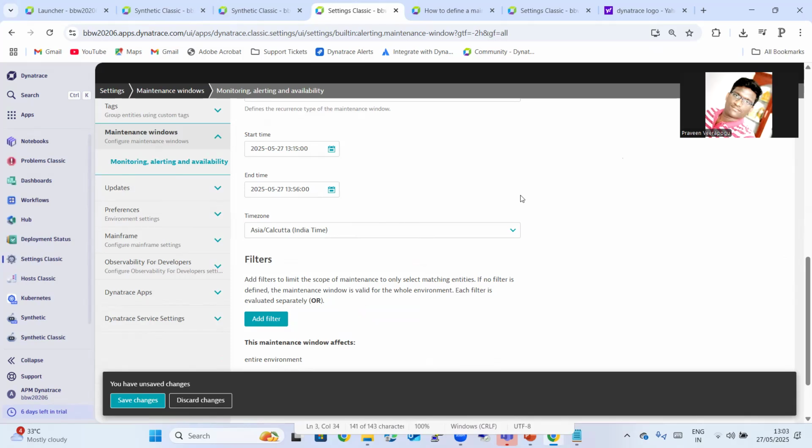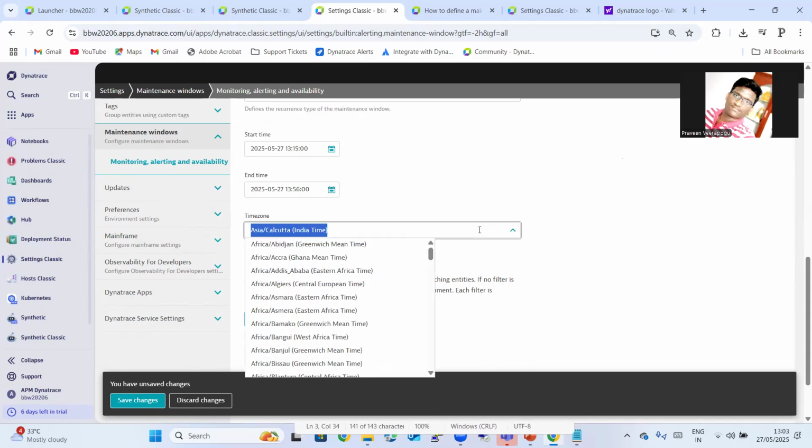Right now I'm in India. I want to apply this maintenance window in IST hours. That's why my time zone is Asia, Calcutta, India time.